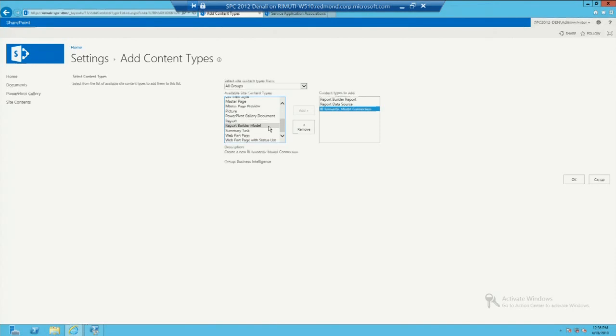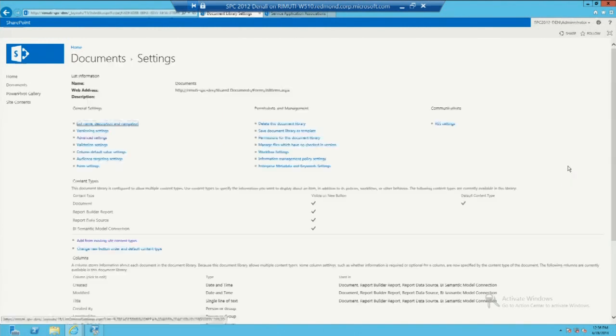One that you'll notice I did not add was Report Builder Model. That's a semantic model definition language. The reason I'm not adding that is because it is a deprecated technology. It was deprecated in SQL Server 2012. Those reports that execute against those models will continue to work. What the recommendation is, move as quickly as you can over to the BI semantic model, which is the replacement. So I'll click OK.